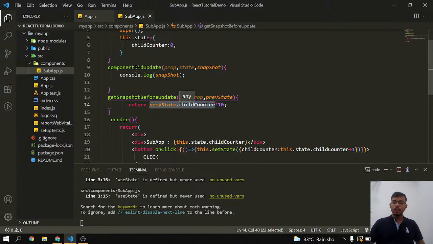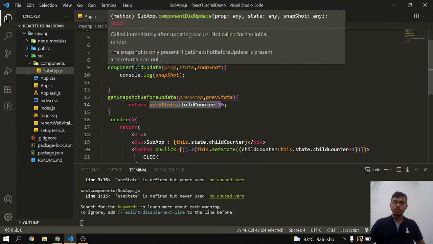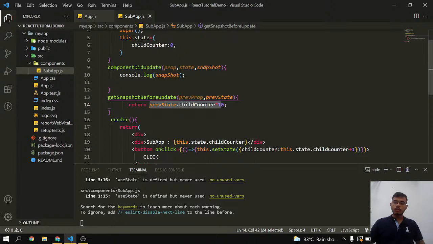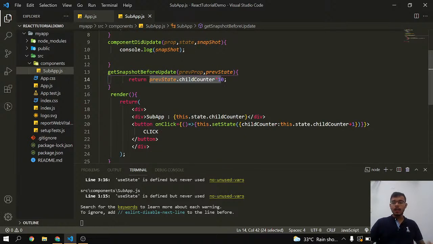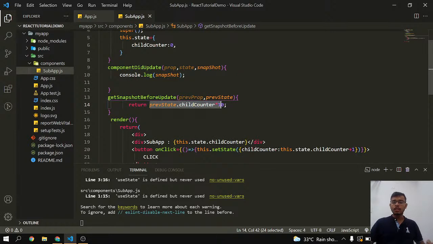From that, I am extracting the child counter value and I am multiplying that by 10. And I am returning the value. So I am returning 40 over here. And 40 is captured as a snapshot inside componentDidUpdate, which is further logged. So whenever there is an updation happening to any of the state variables, this is called first, that is getSnapshotBeforeUpdate. And just after that, when the updation is done, then componentDidUpdate is called, and we can capture the previous value in the snapshot, which I can log over here.